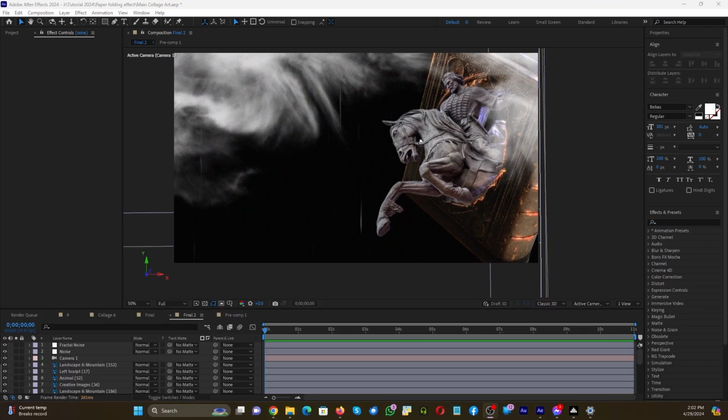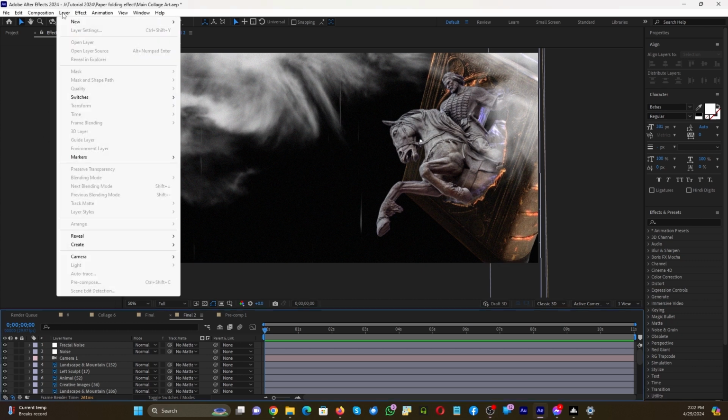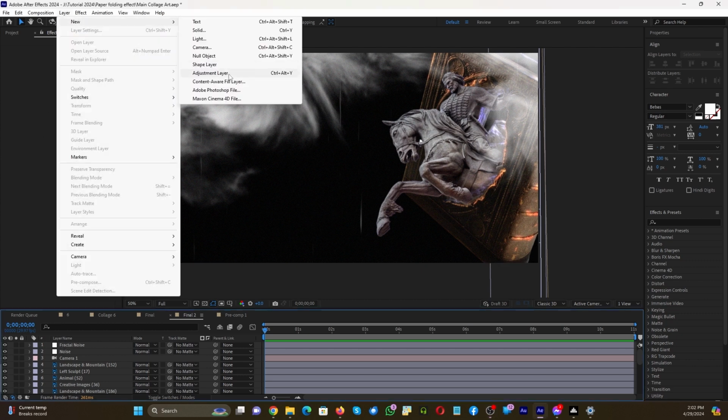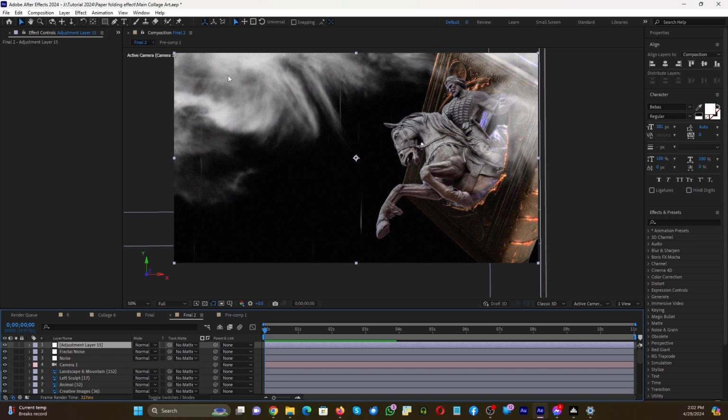Now we're going to do some adjustment in our animation. So firstly, I will go to layer, then I'll go to new, then I'll go to adjustment layer. You can also press Ctrl and Alt, then Y on your keyboard. It will bring the adjustment layer option. So this is our adjustment layer.